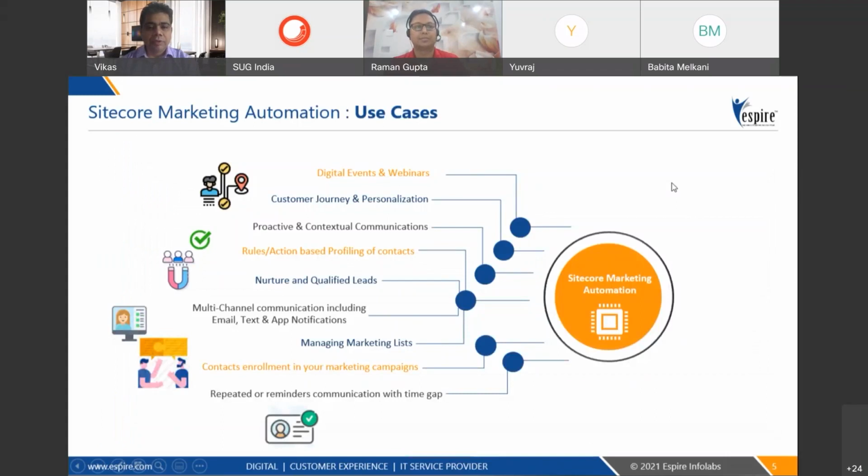Right. So let's not waste much time and start with some of the use cases. The basic use case could be the promotion of your events and webinars. Like we have promoted this, you might have to send some emails or other communication, text, WhatsApp messages. We could use Sitecore marketing automation for promotion, for completion of the customer journey.